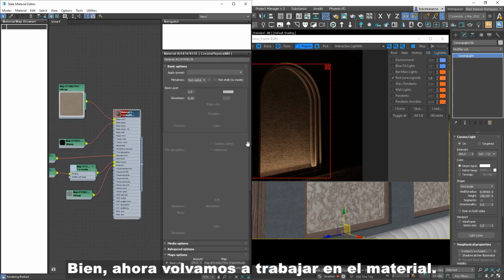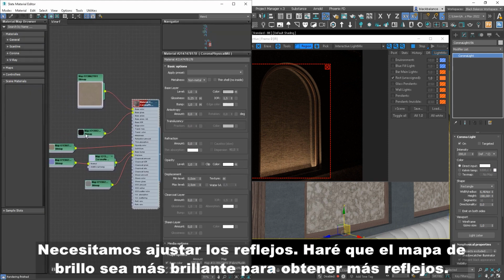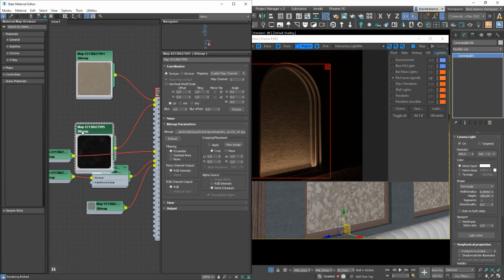Okay, now let's go back to working on the material. We need to adjust the reflections. I will make the glossiness map brighter to get more reflections.